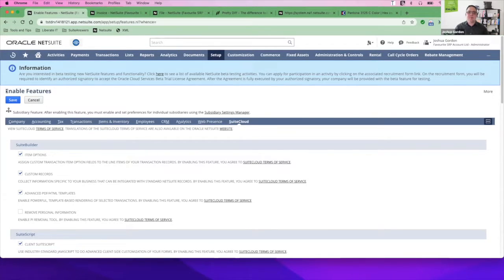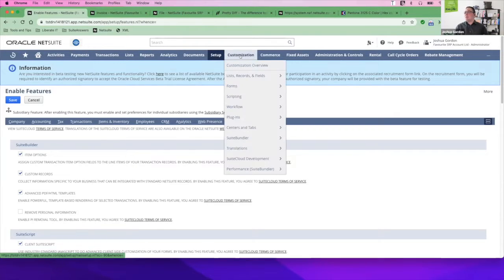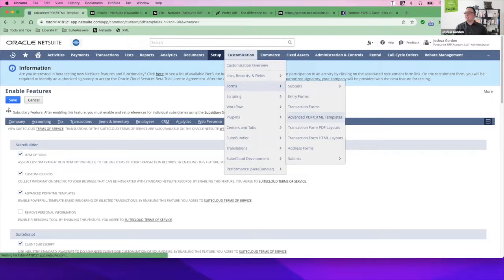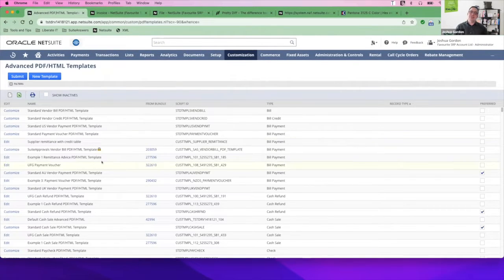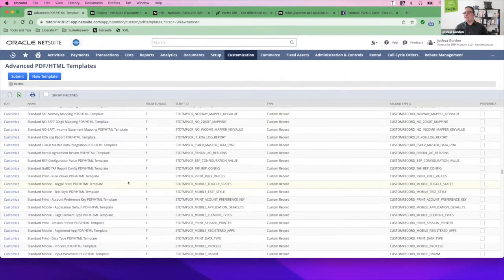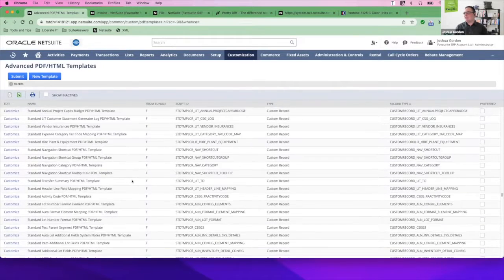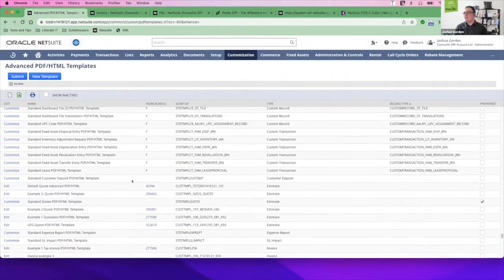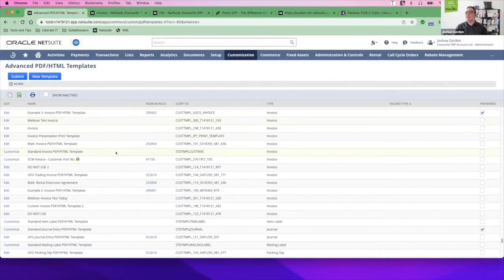Enable Features tab. The next thing we're going to do is look at how we start customizing one. So this is hidden under customization, forms, advanced PDF HTML templates. You know, it's really hidden away there in a non-obvious place. And what we're going to see, as mentioned, this is one of our demo accounts, so we've got a lot of forms hiding in here. But for today's purposes, we're going to come down and look at an invoice template.